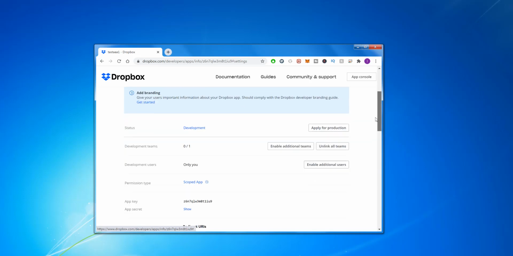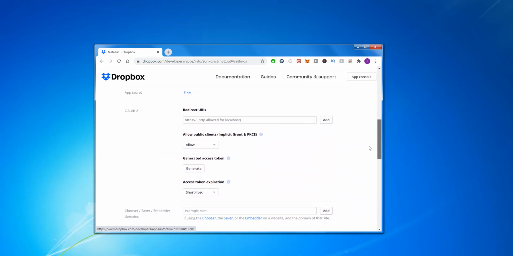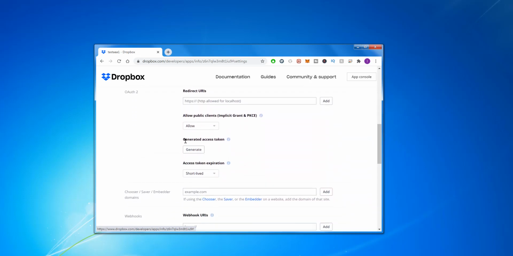Go back to Settings. Now, scroll down here. Now this is the bit that you need to do, is generate access token. Now the access token can last for a certain number of hours or infinite amount of time. So if it's on short lived, it will only last 4 hours. Now if you change that to no expiration, it will always work no matter what time it is. If you're printing regularly files from Dropbox, you need the no expiration setting. Now I'm going to click generate.